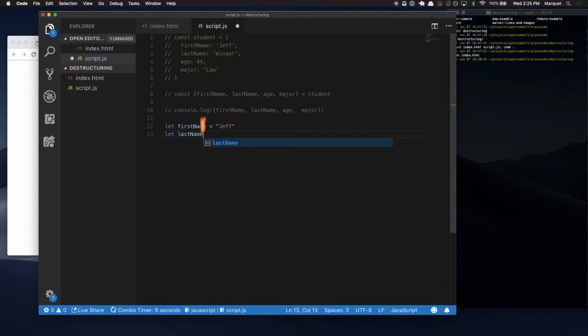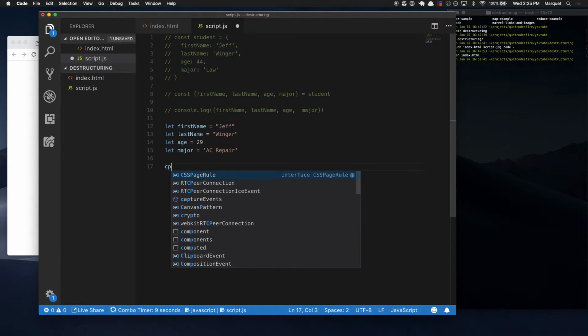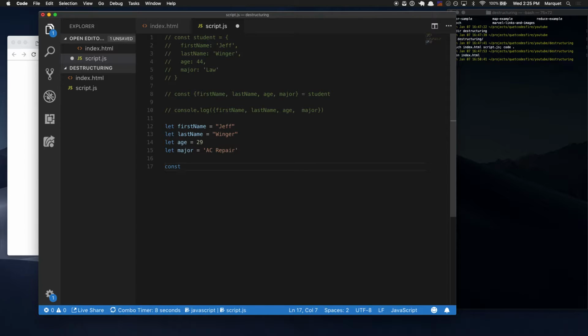Last name equals Winger, and here it's going to get a little different, because I'm actually going to change the age and major. I'm going to change the age to 29 and the major to AC repair. If you watch Community or you saw my last video, you probably realized that the last two variables have data that relate to Troy. So I'm going to make a quick object here. I'm going to call this object student, and I'm going to put Troy's information here.